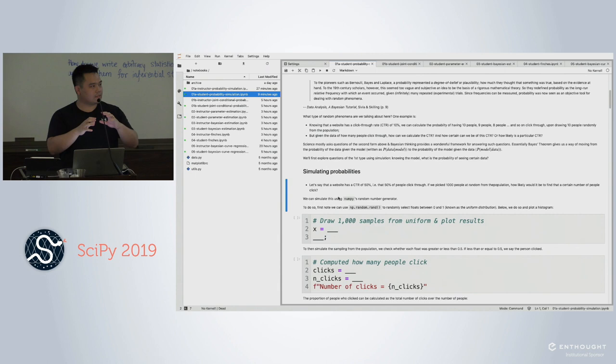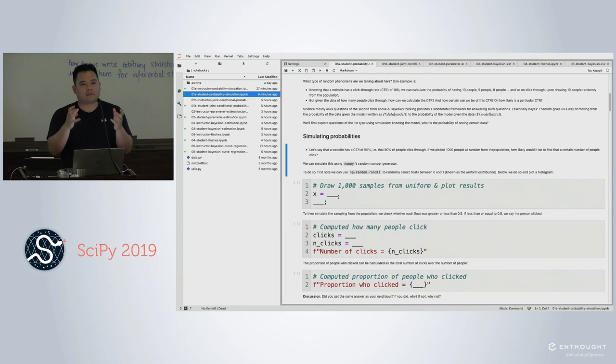We probably know NumPy. We probably know a bit of pandas and the rest, matplotlib. We'll use NumPy to help us get a grasp on what exactly probability is and how it relates to proportions and the like, okay? So let's try this example together, okay? It's a code-along activity.